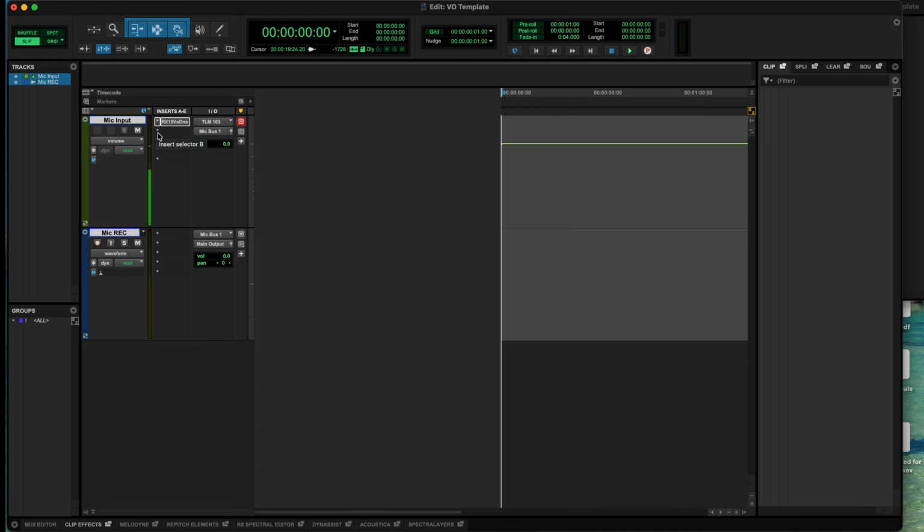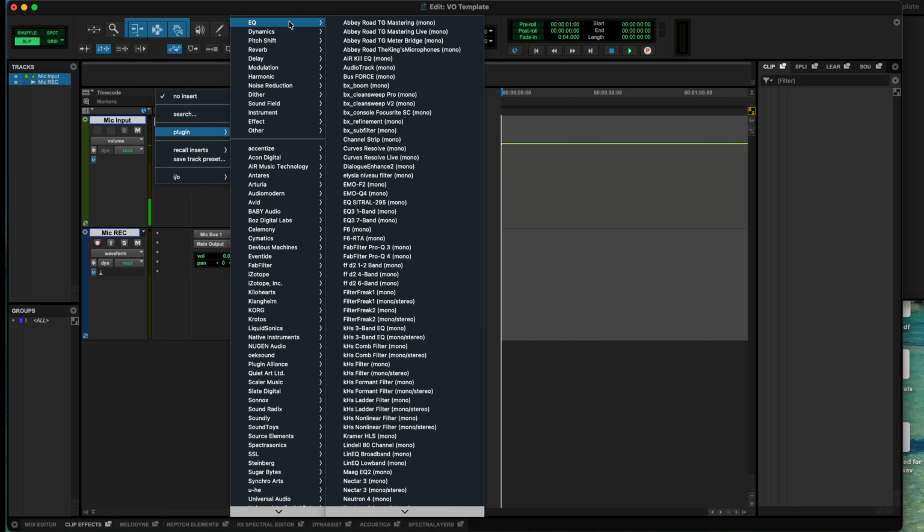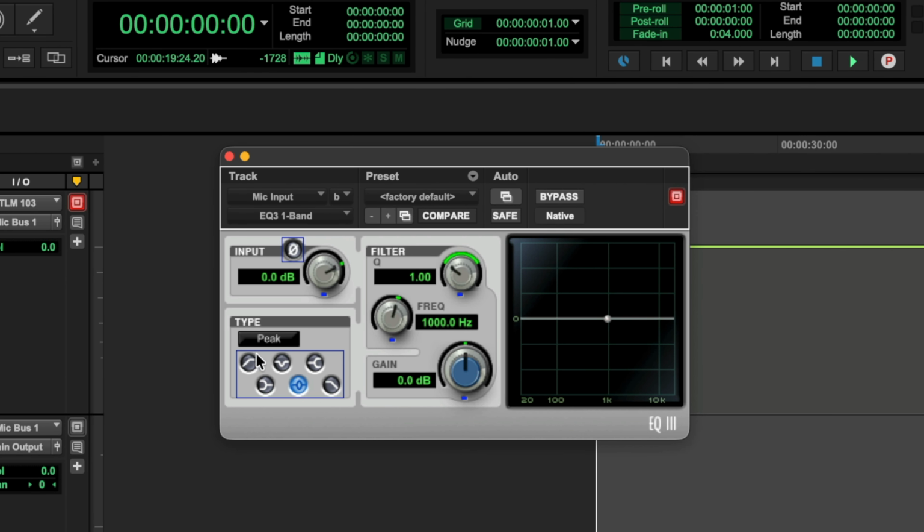Anyway, on the next insert slot, we're going to put an EQ on. For this little demo, I'm not going to choose anything too flash. I'm just going to choose the Pro Tools stock one, which is EQ3. There it is. And what we're going to do is click this little button here, which is the high pass filter or low cut. Then we're going to grab this little bobble thing here and we're going to drag it to the left. And you can see that dial moving as well.